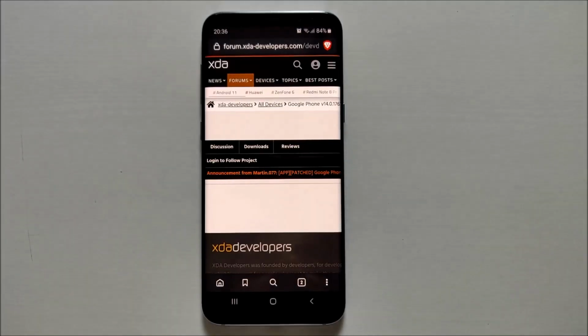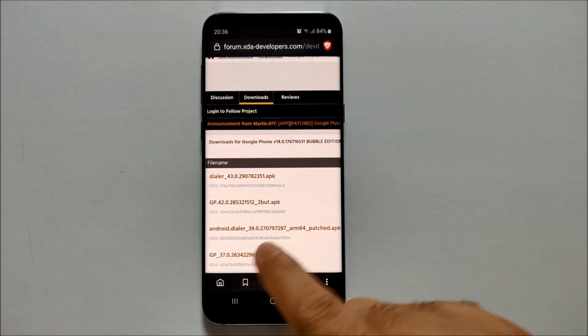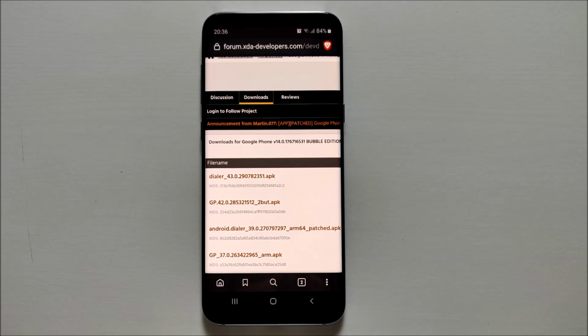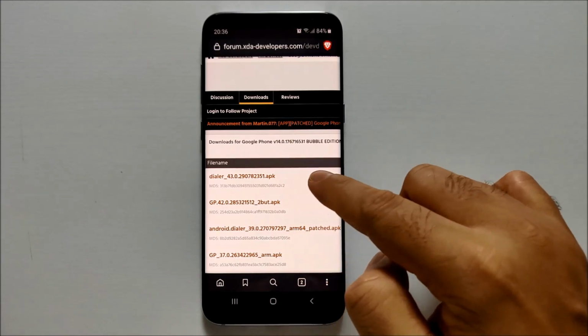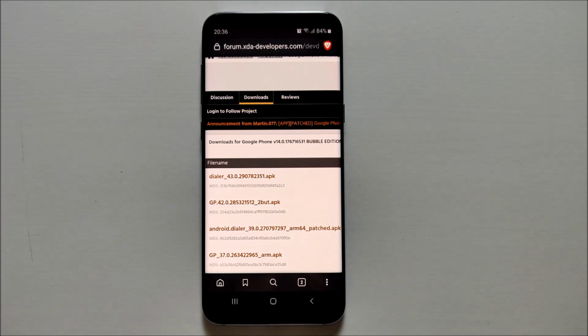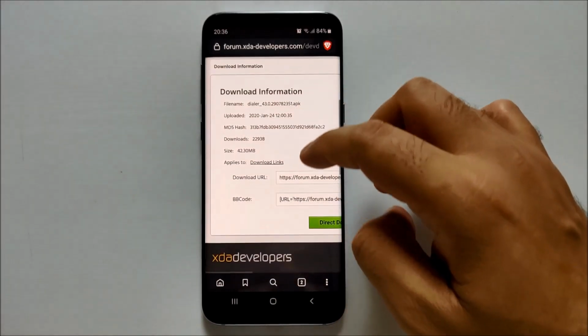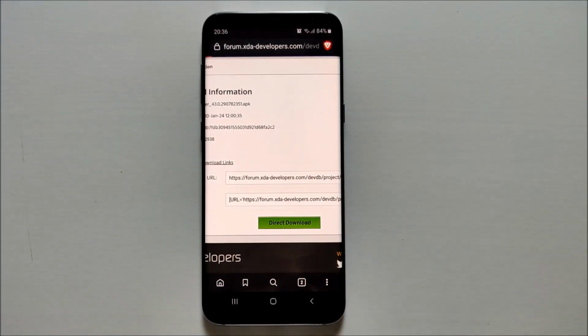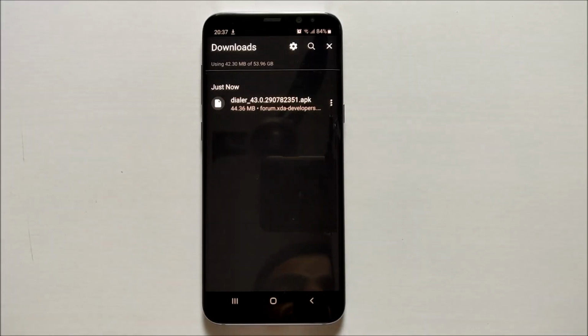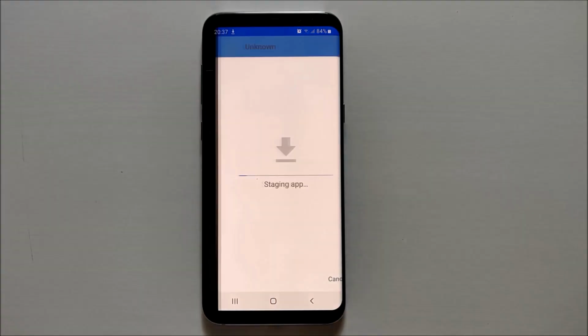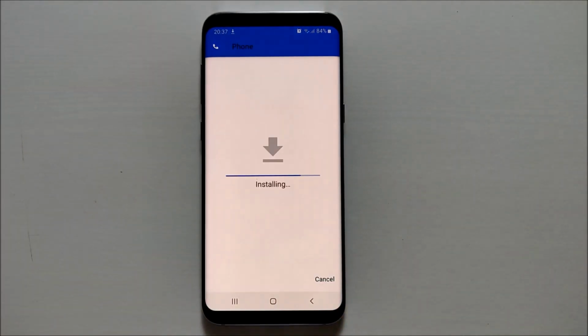So just click on this link and you will come to this page where links to download the files are available. I'll recommend to download the latest version, which is 43.0 right now. So just click on the APK. Now just click on direct download and your application will start downloading. So once download is completed, all you have to do is just click on the application and click install. It will take few moments and your phone application will get installed.